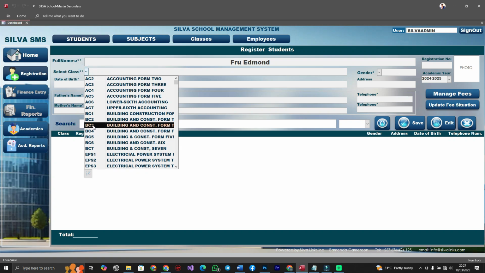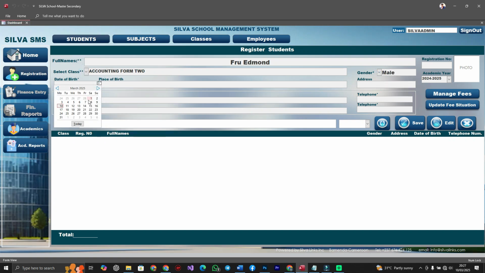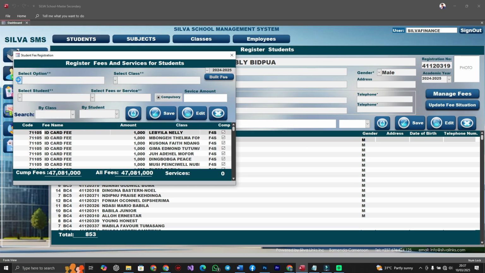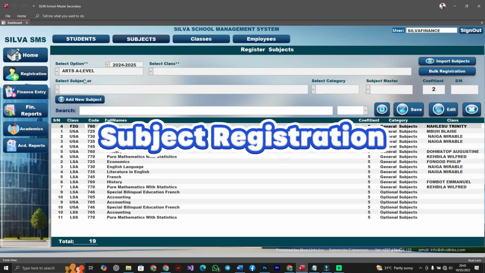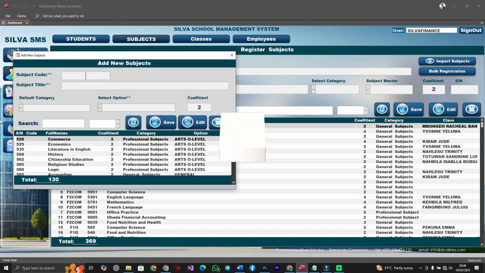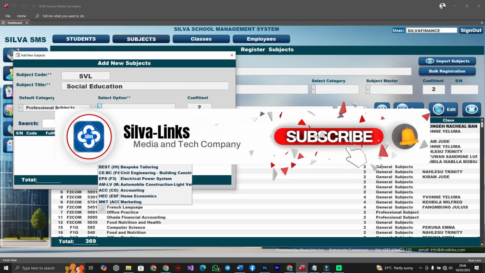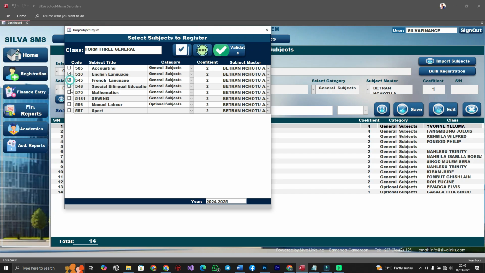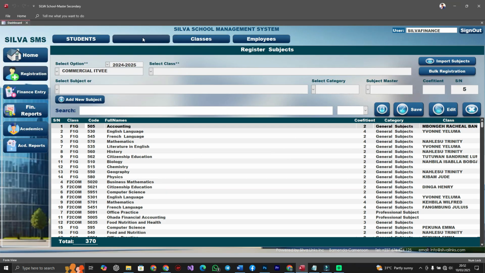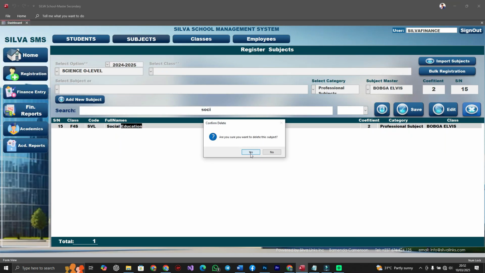You can register new students, add existing students, edit information of registered students, and manage the fee situation of a particular student. The general administrator can do subject registration, that is, import and register existing subjects, create and register new subjects, select multiple subjects and register in a particular class, attach teachers to various subjects in various classes, edit subject registration information, and of course, remove a registered subject that is not needed in a particular class.